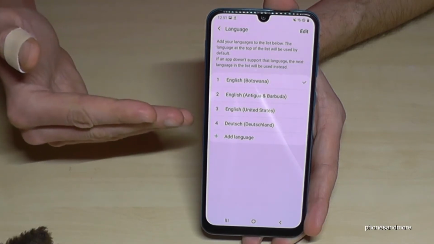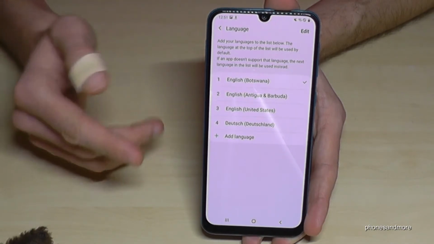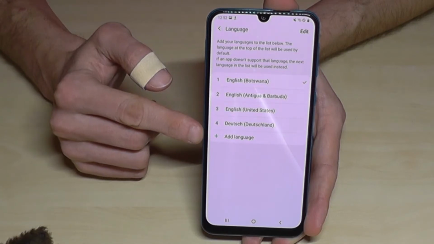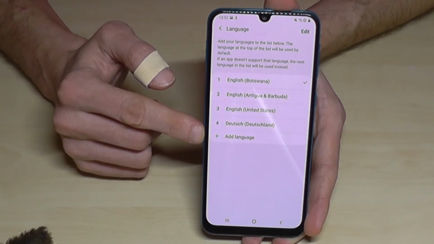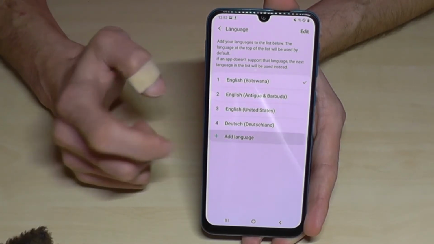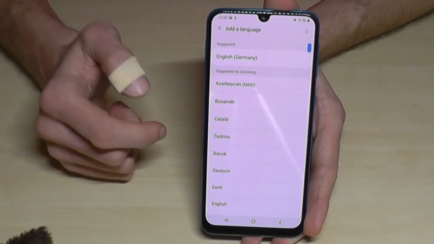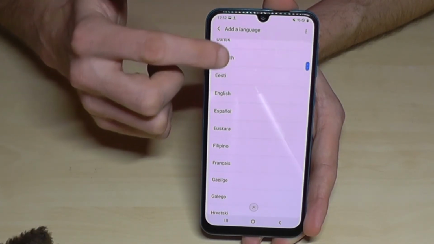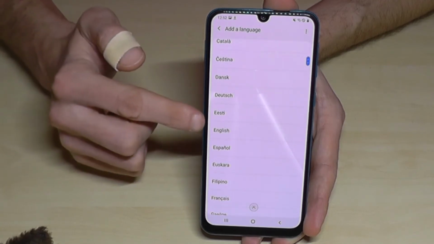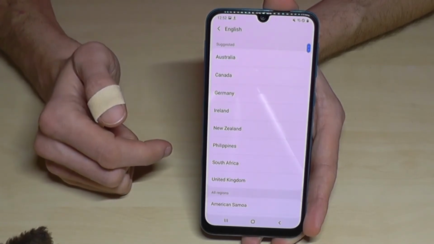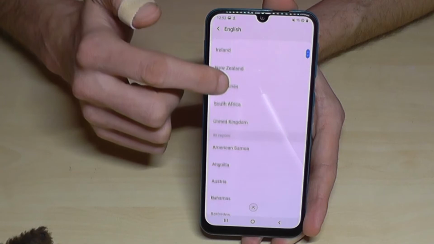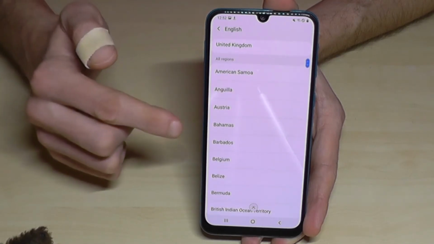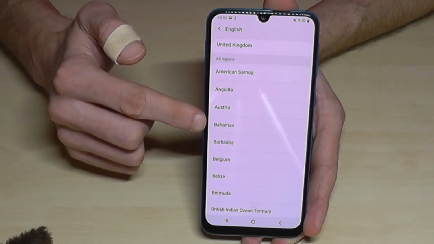Okay, what if your language is not part of that list? You continue here with the green plus symbol to add a language. And then you can choose the language you want to have. Maybe let's keep going in English. And now you can choose the dialect you want to have. Let's take the dialect here of the Bahamas.